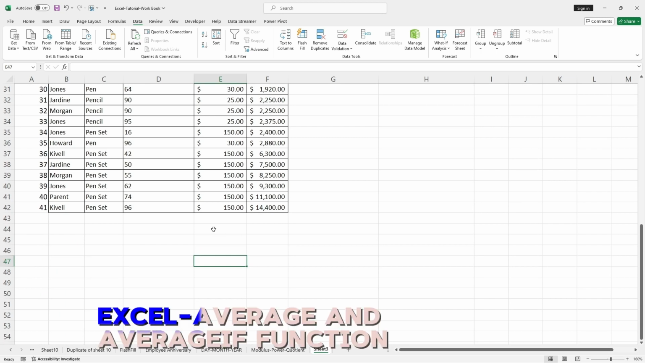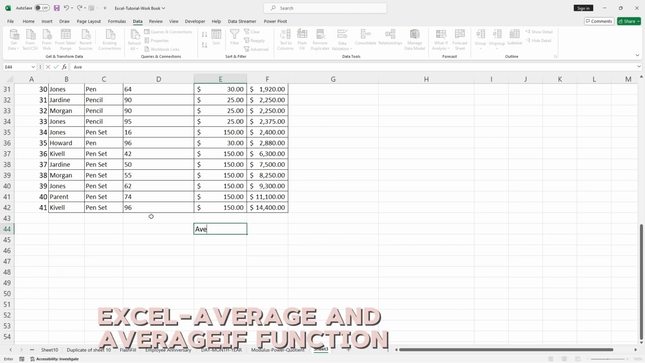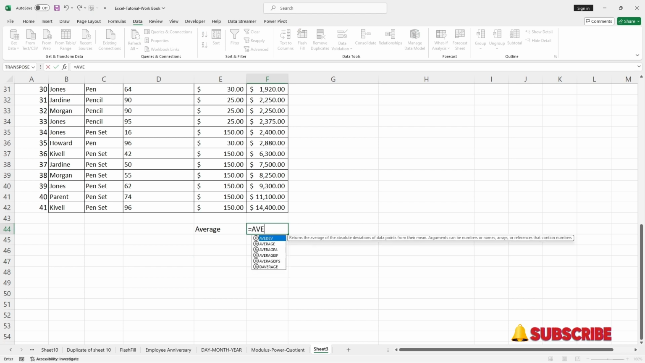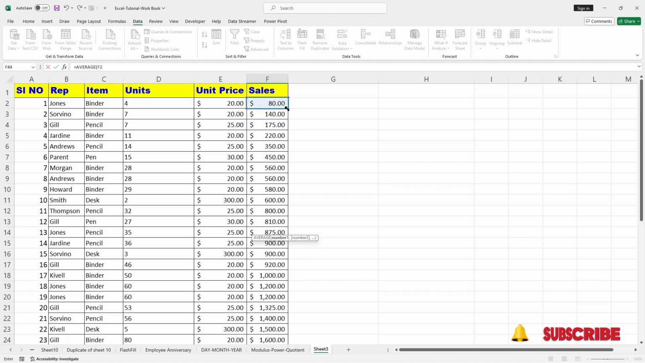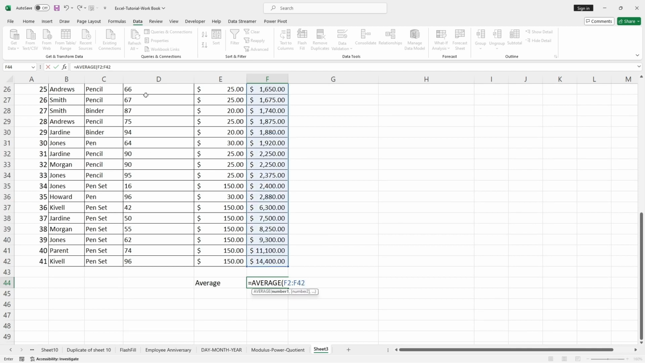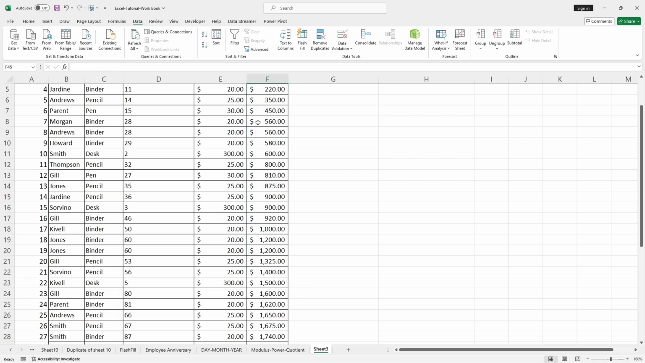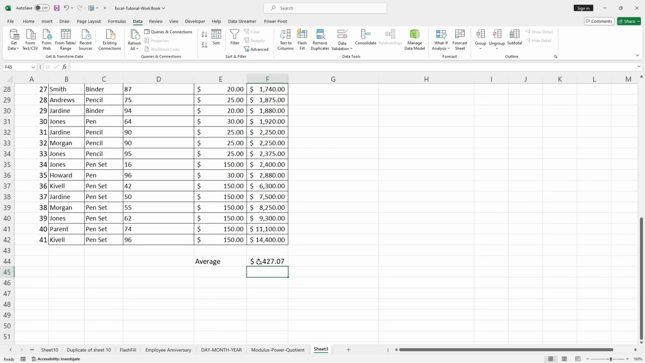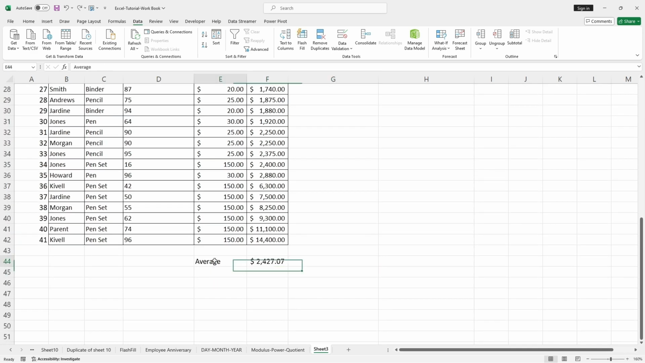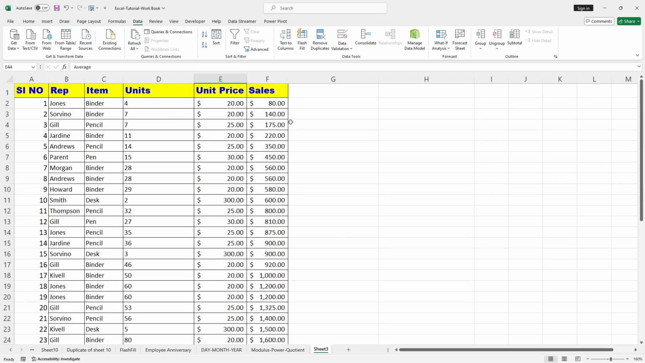We know how to calculate the average. For example, if I wanted to calculate the average, then I can use the formula equals average, open the bracket, select the range of cells from which I wanted to find the average. So this is the range of cells. The average sales is 2427. So this way we are able to find out the average for the given sales data.